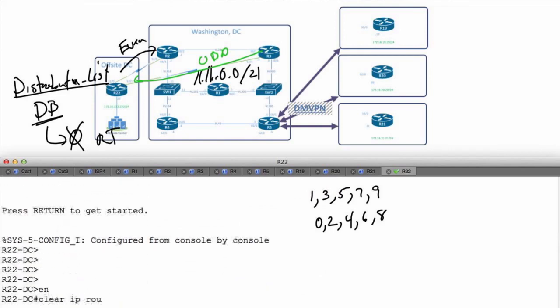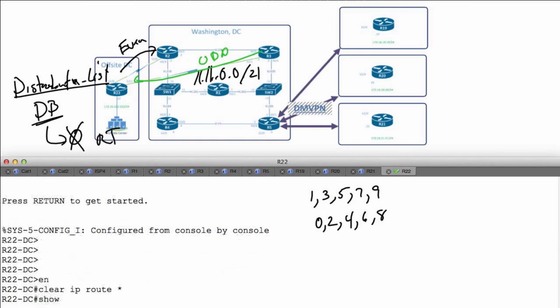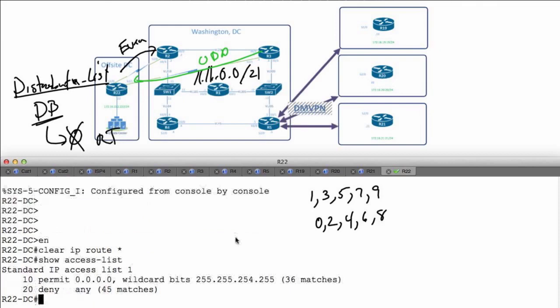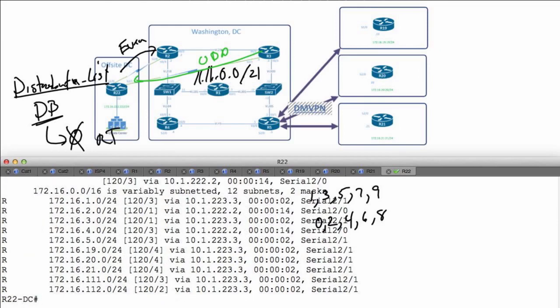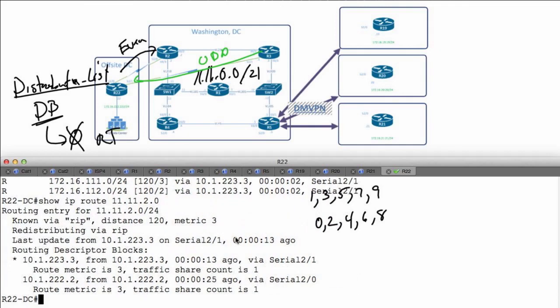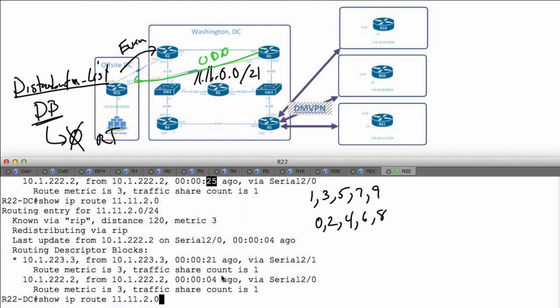Clear IP route star. Show access-list. So we got 36 matches. So let's take a look and see what we got going on now. So show IP route RIP. All right, let's look at these from the point of view of evens and odds. So show IP route 11.11.2.0. Well, according to this, I'm load sharing still. So we've got 2 and 1. Let's see what happens with our timers. Timers seem to be resetting.